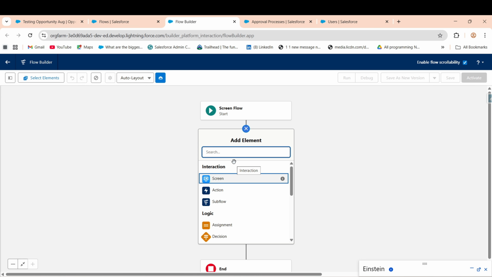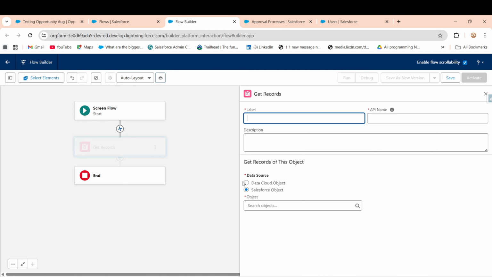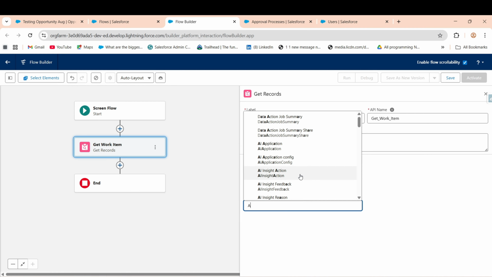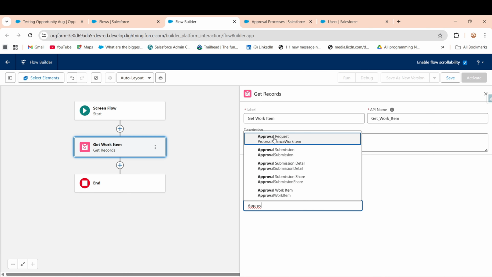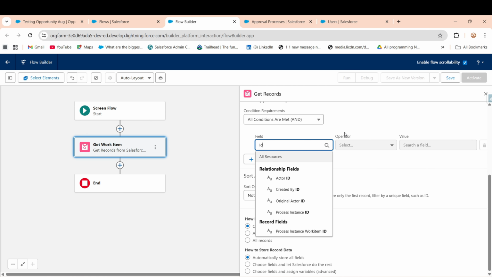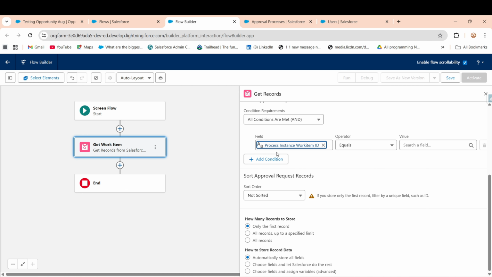The first requirement is fetching the record for the approval request. For fetching records, search for get records. Name it get work item. It's a force object, and here select approval request page. The condition is ID equals record ID, process instance work item ID. Okay, equals.